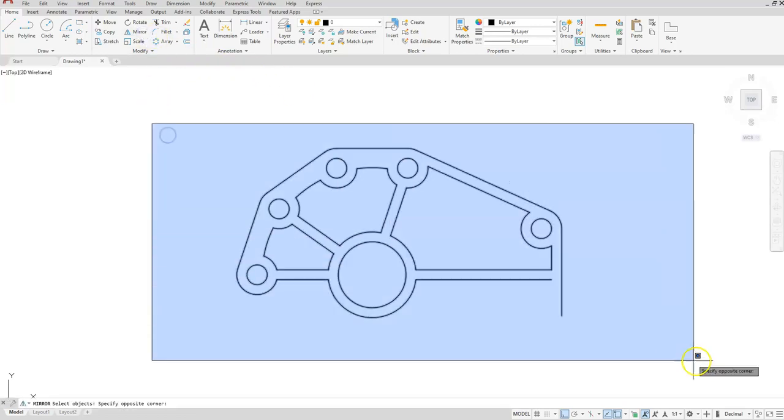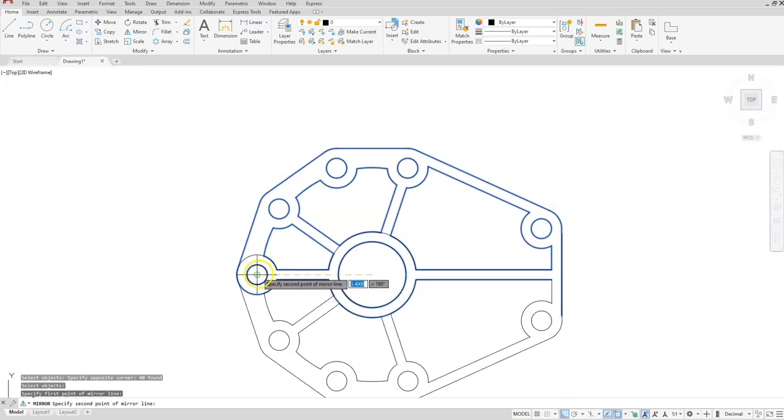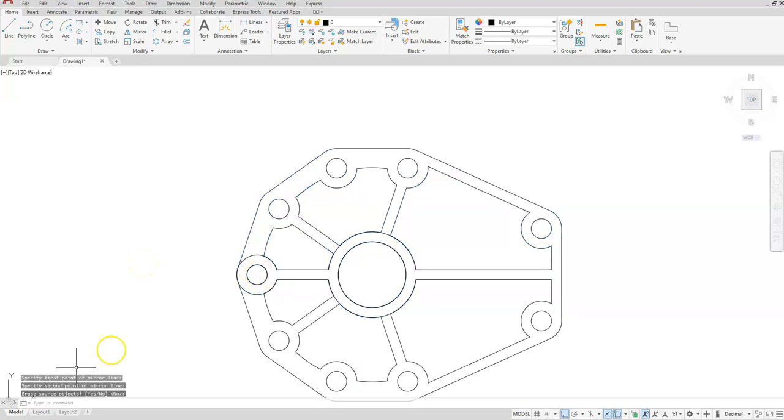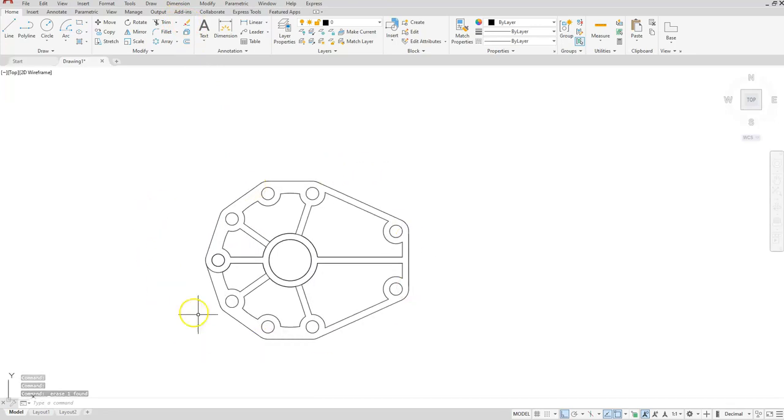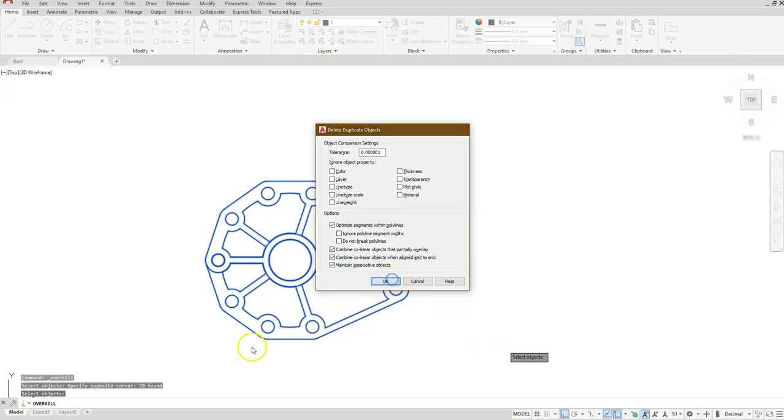So let's go ahead and mirror. Select all of your objects, enter. I want you to select this center, and then go to that center, and then hit enter. I'm going to erase one of these lines, so I'm going to select that arc and just erase it. Let's see how much work Overkill will do for us. So it's underneath Modify, and it looks like the broom. Once you select it, go ahead and select your objects, enter, and then select OK.